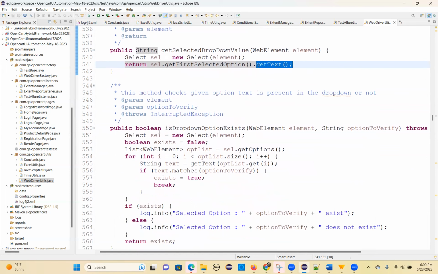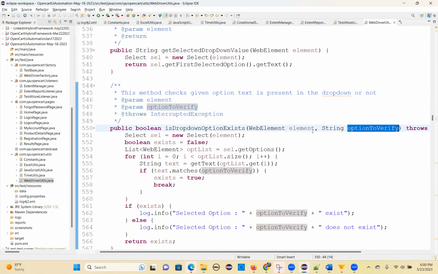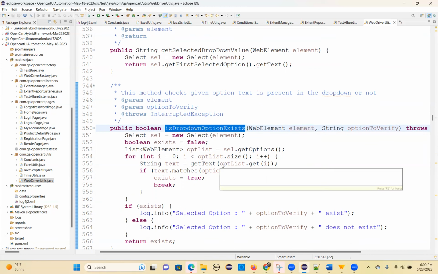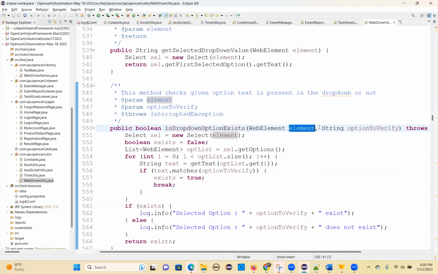So public boolean is drop down option exist. So you're just checking whether the option you want to verify is present in this drop down or not. So instead of writing all this code every time, you can just call this one. You can just check whether a particular option is present in the drop down or not. Just give the drop down element and which option you want to verify. So automatically the loop will continue.